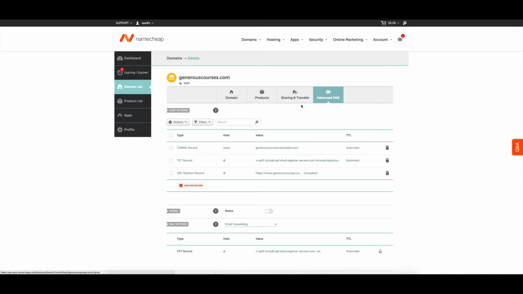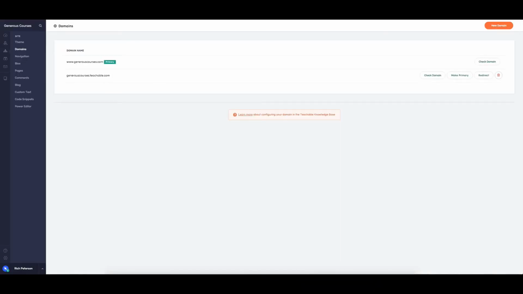Now, if we go across into Teachable and you go to site and to domains, so you'll see theme up the top. Site at the moment is the third one down, and then click on domains. What you're going to be wanting to do is, first thing, you'll have the new domain, which they'll often set up when you first start your school. So in this case, generouscourses.teachable.com.